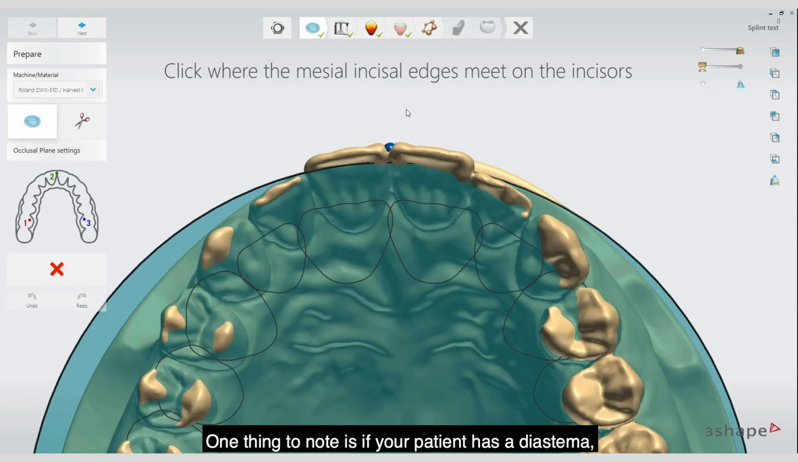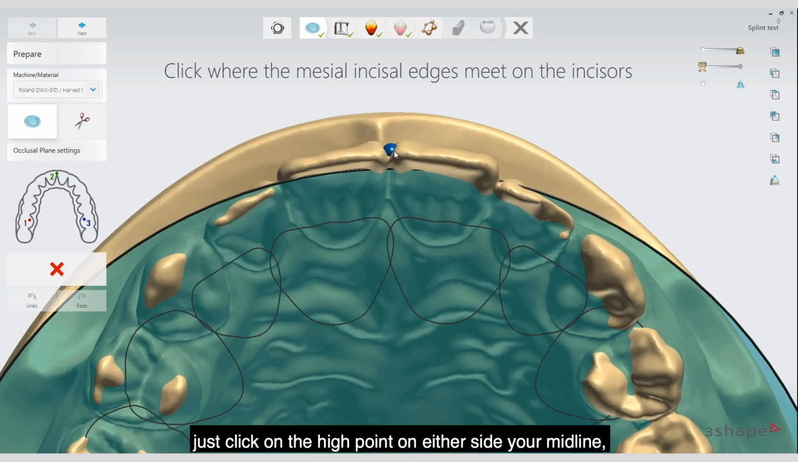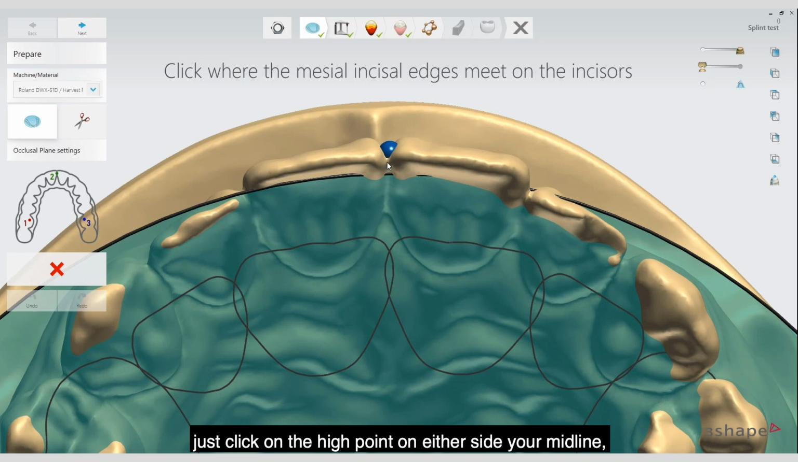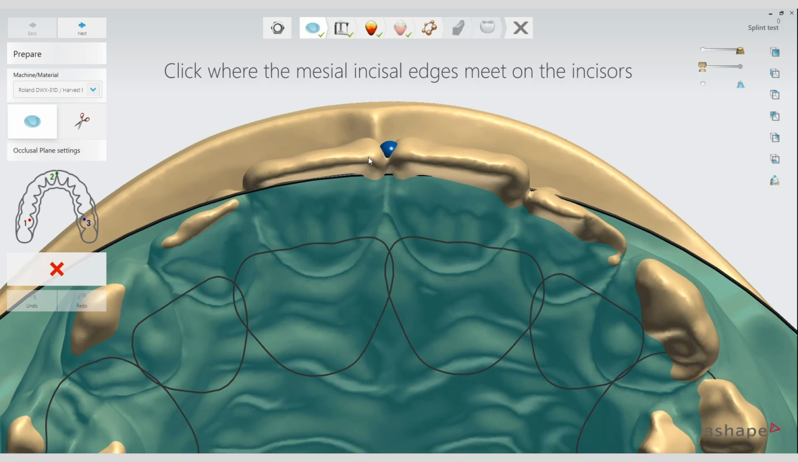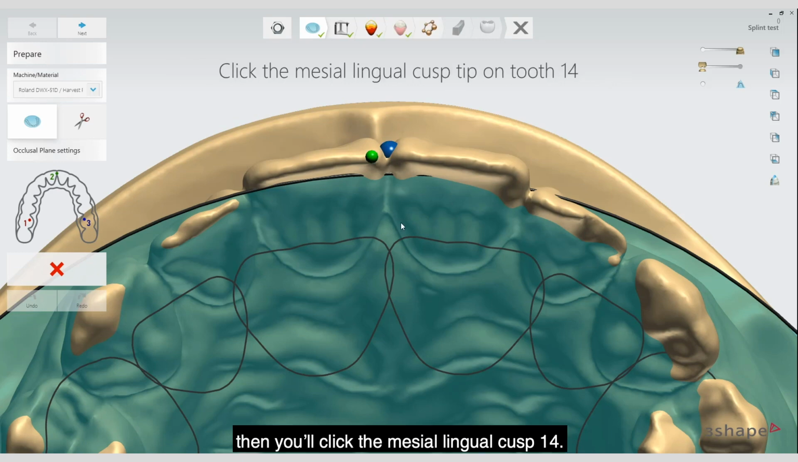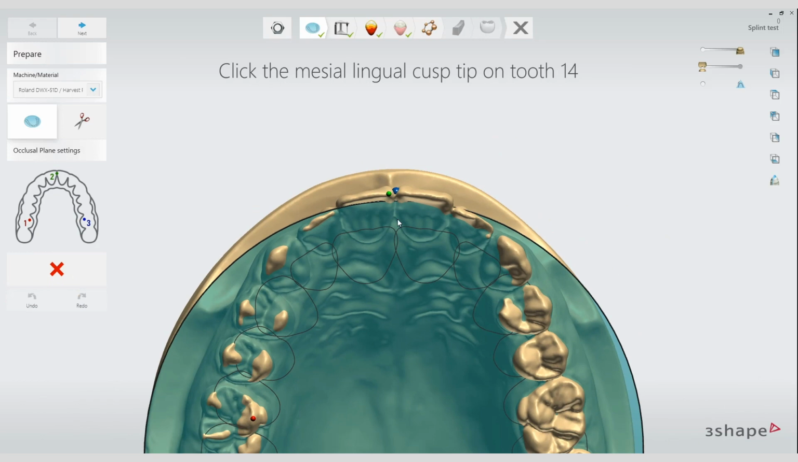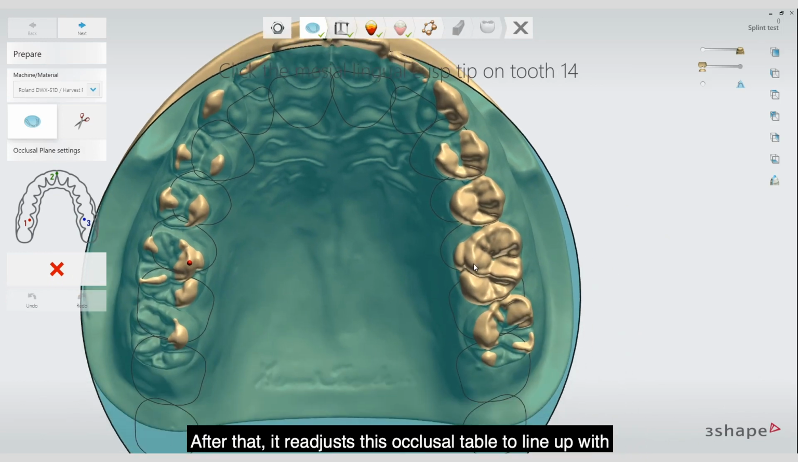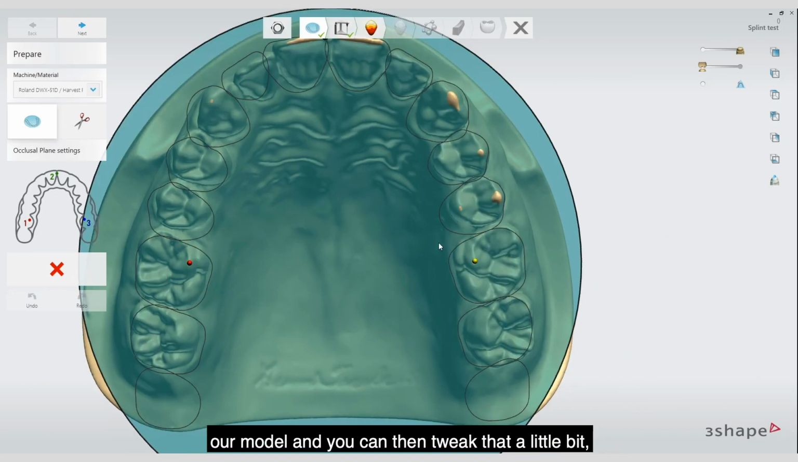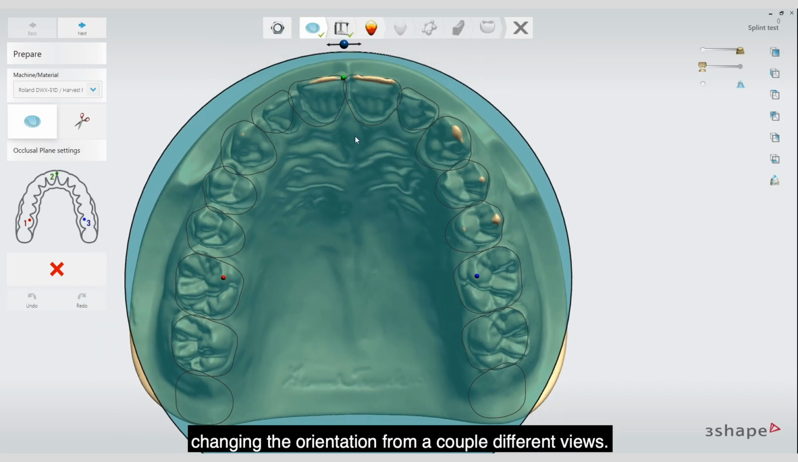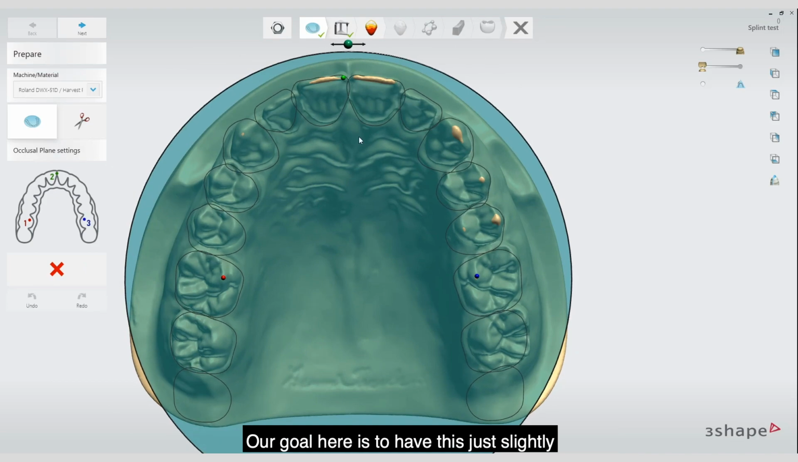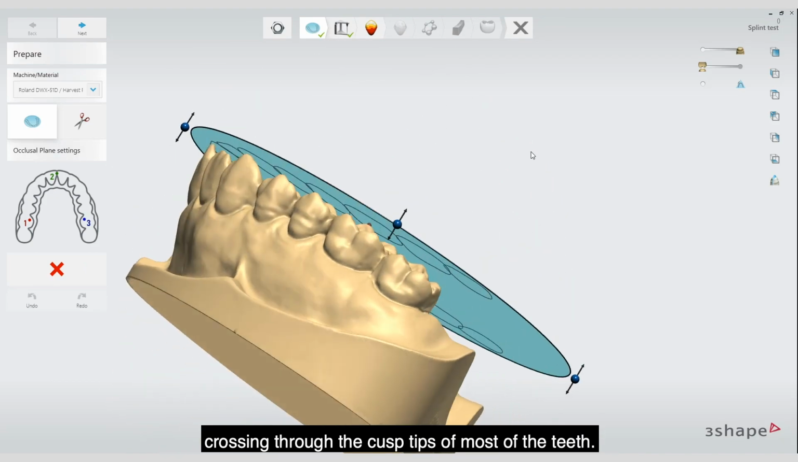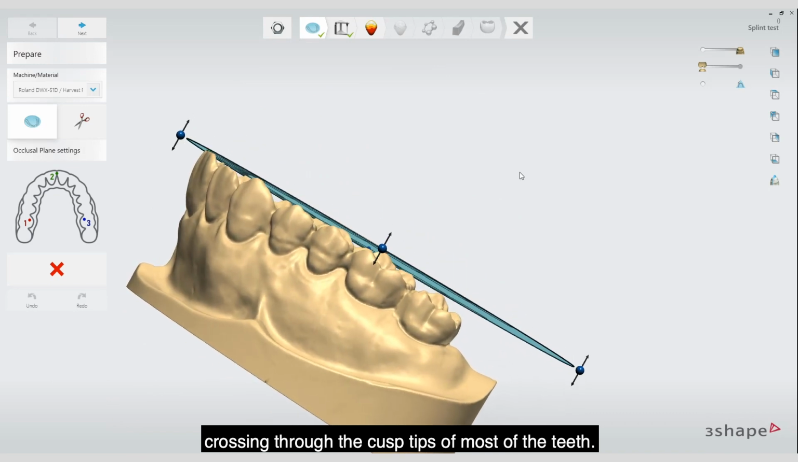One thing to note is if your patient has a diastema, just click on the high point on either side of your midline. And then I'll click the mesiolingual cusp of 14. After that, it readjusts this occlusal table to line up with our model, and you can then tweak that a little bit by changing the orientation from a couple different views. Our goal here is to have this just slightly crossing through the cusp tips of most of the teeth.